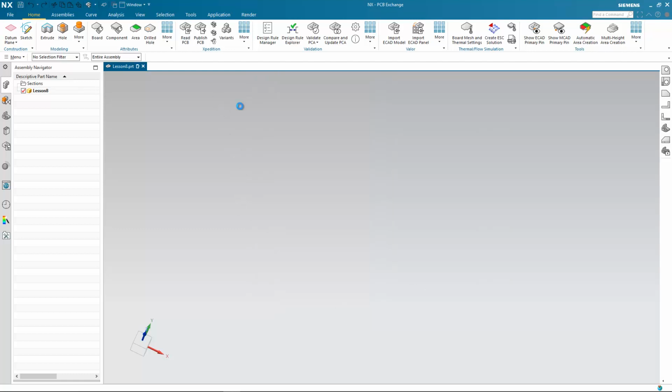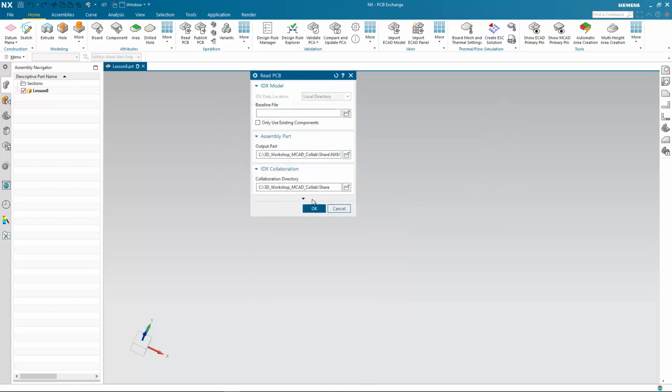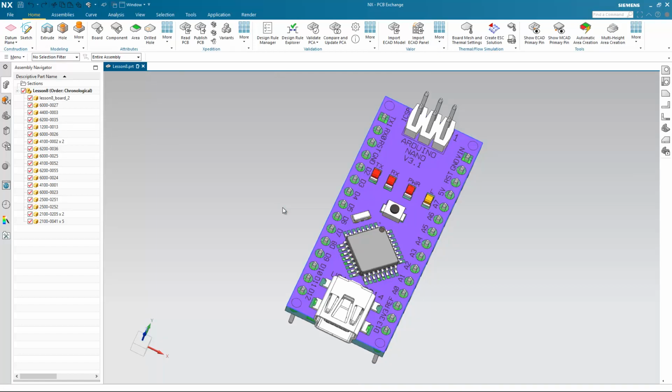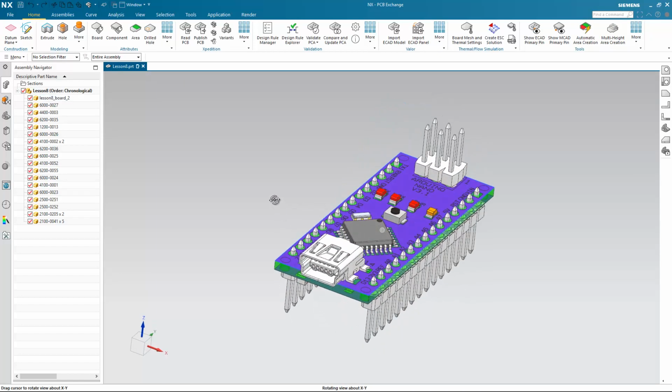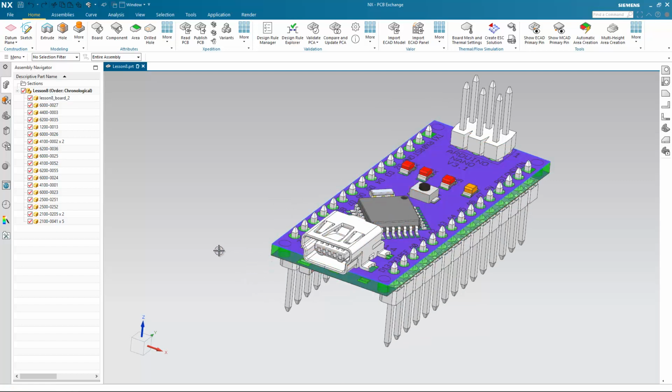We will read in this baseline file from Xpedition. And once it's imported, we'll be able to validate and see the solder mask, which I've colored as purple, as well as the board geometry.